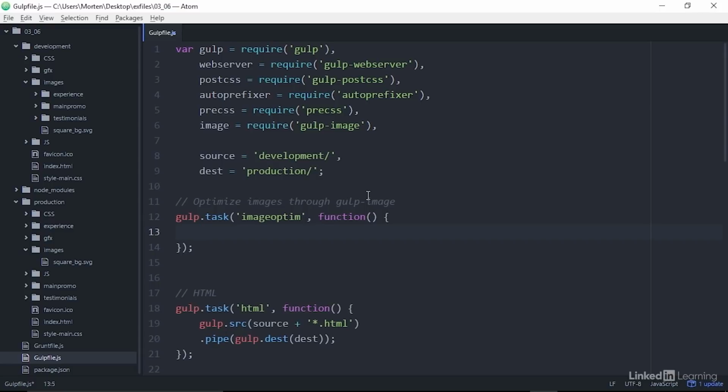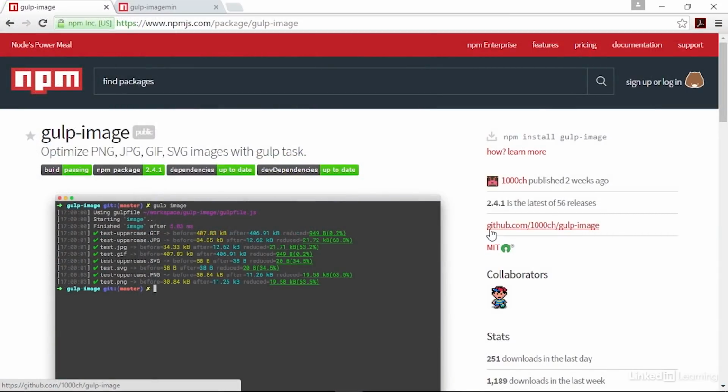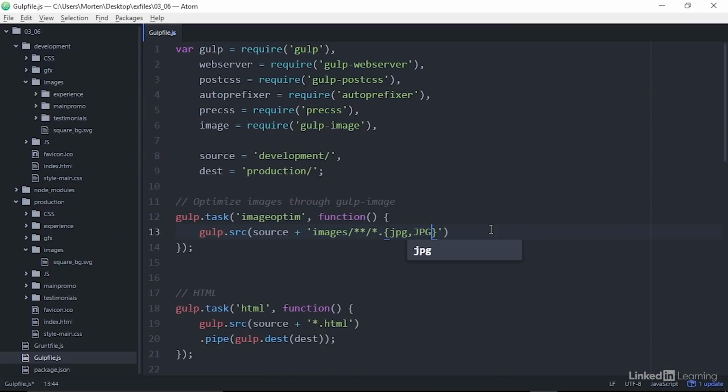So first, we want to grab all the images inside the images folder and any subfolder within that folder. So I'll say gulp source, which you remember is the development folder, plus the images folder, and then any folder, and then any file with the extensions JPEG or JPEG uppercase. Now, like I said, Gulp image will optimize PNGs, JPEGs, GIFs, and SVGs if you want them to. The way to do that is to simply add the extra suffixes in this array. So if I wanted to optimize PNGs, I would just say PNG here, and then that would happen as well. But for now, I only want to optimize my JPEGs.